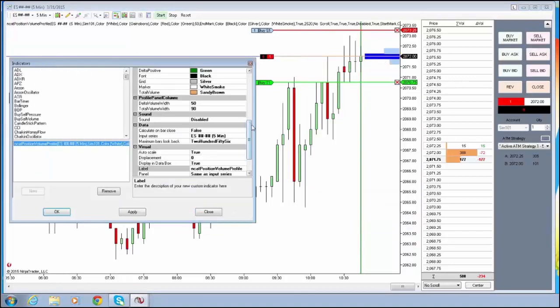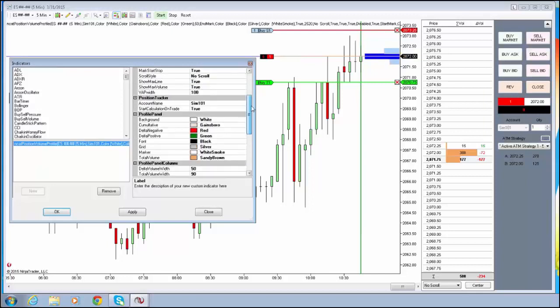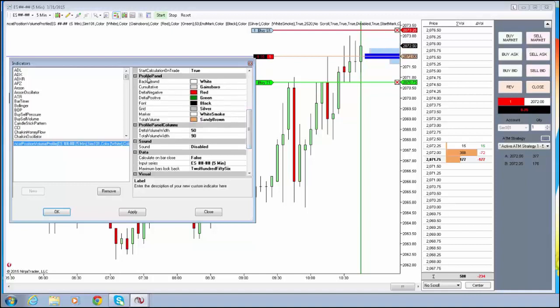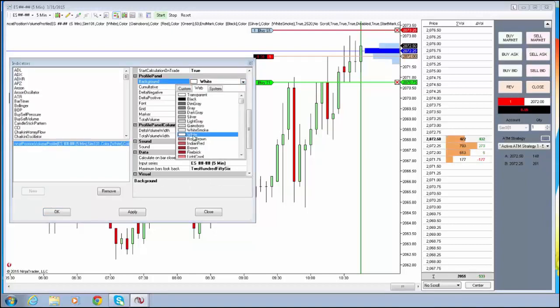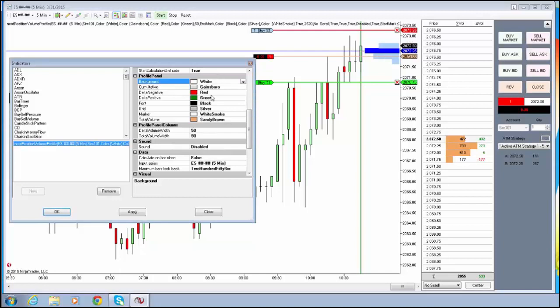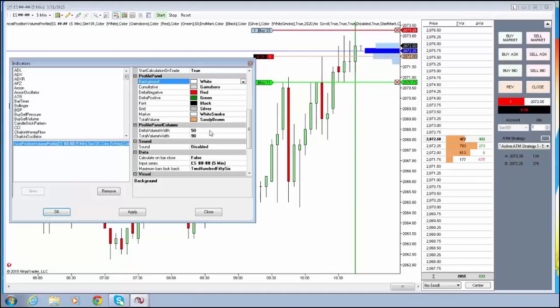All right, so let's go back into indicators here. Okay, so that's the position tracker where you actually turn it on and connect it to an account. Now, this next section, the profile panel, has all kinds of colors. You can change all of these: the background, the cumulative, the delta negative, delta positive all have different colors. These are all changed the same way. You highlight and use the pull down to determine the color ladder and pick a color. I'm going to leave all of these as defaults. Once you've changed and know how to customize one of these, you can do all of them.